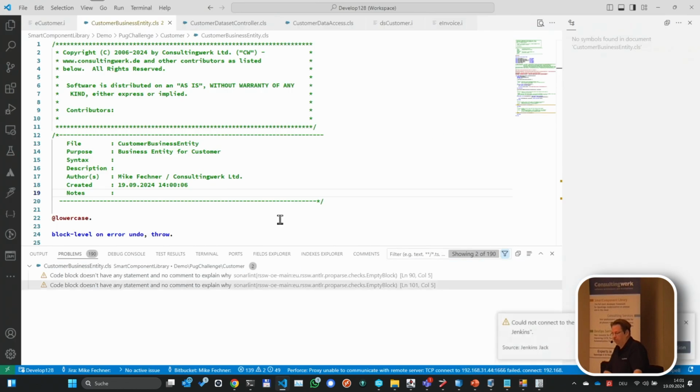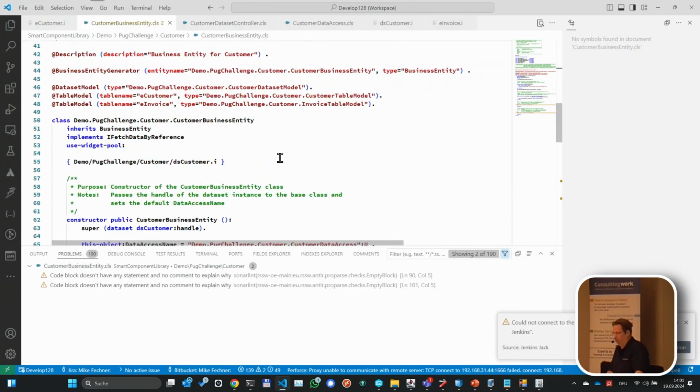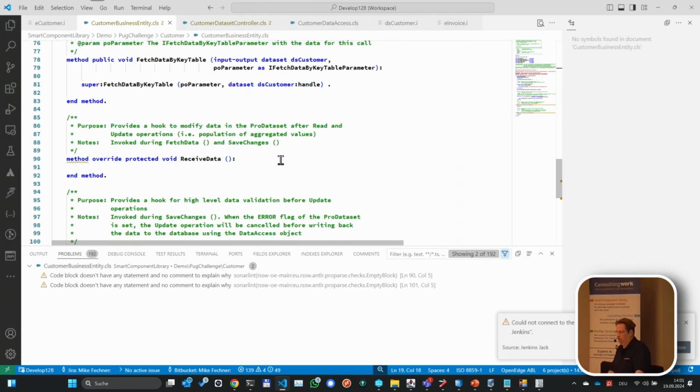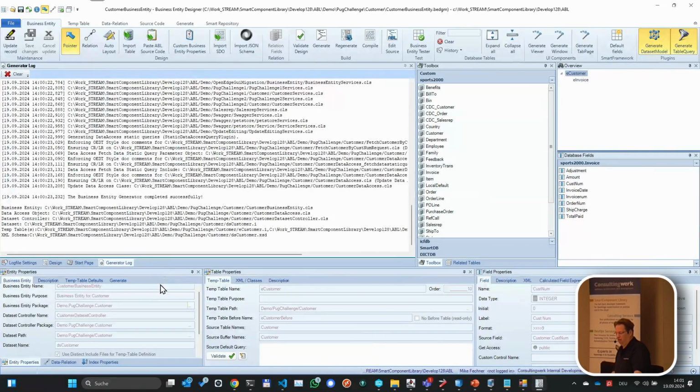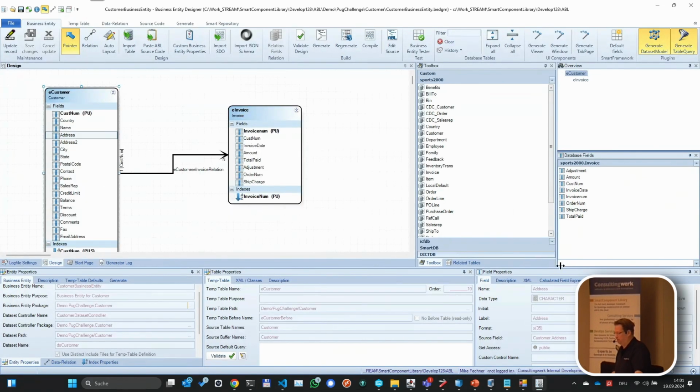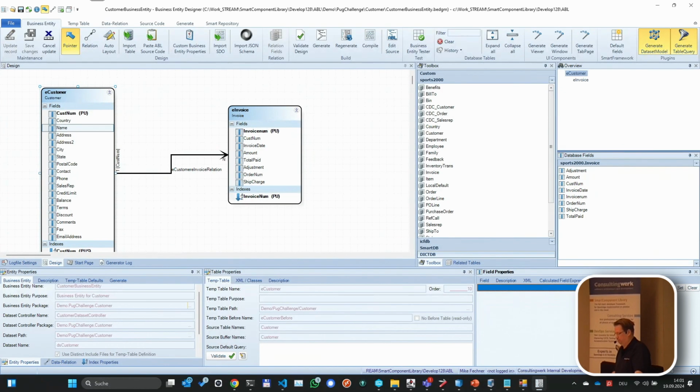So code was generated, and now I could be looking at the code. I could be adding custom code to it, like custom validation. I could also use the properties of fields to add validation rules. So I could be saying name is now a mandatory field.